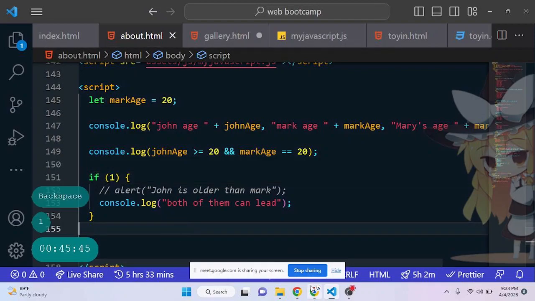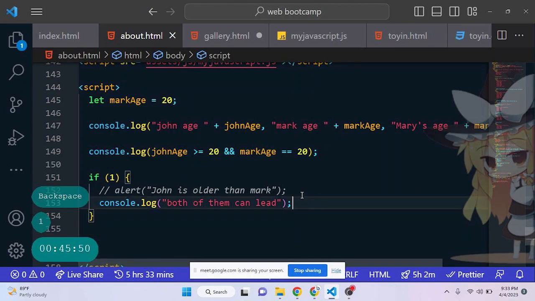What if I put one and run it? Okay, before running it, will it show this test or not?